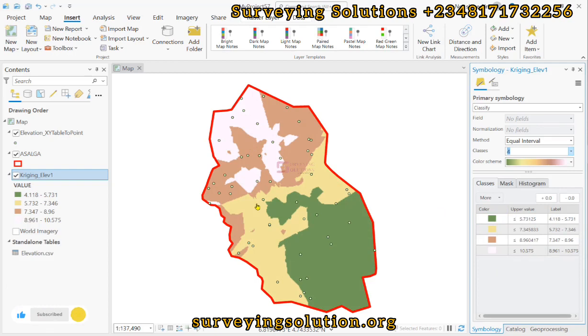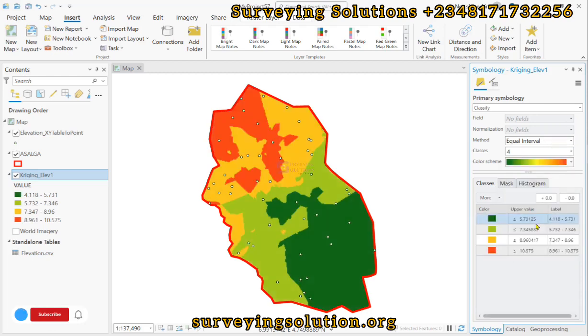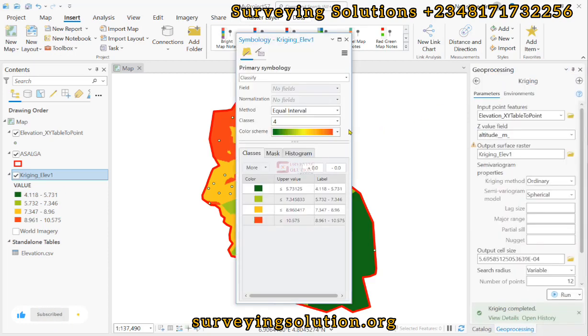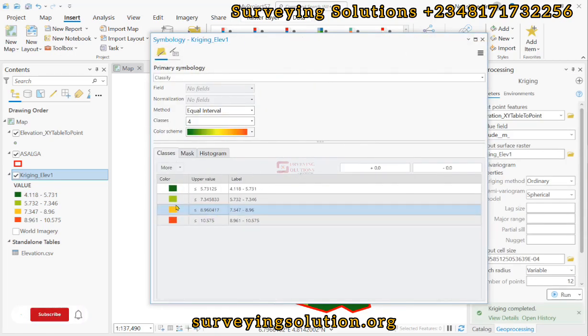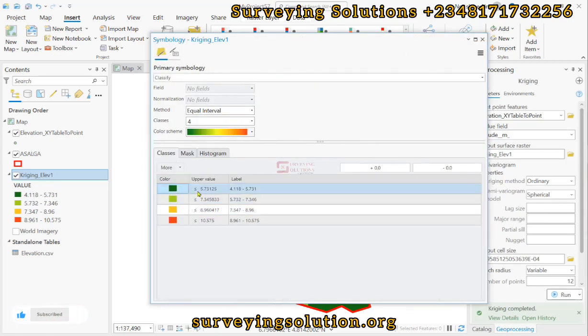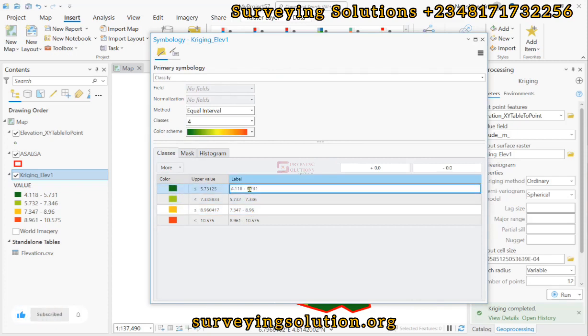We can also check the color scheme to see a different color scheme which we want to use to represent the result. Having seen the color scheme, you can see the classes, which show the different ranges. We can also float this so that we can expand it. You can see the different colors that represent the different classes. The labels, you can modify them.